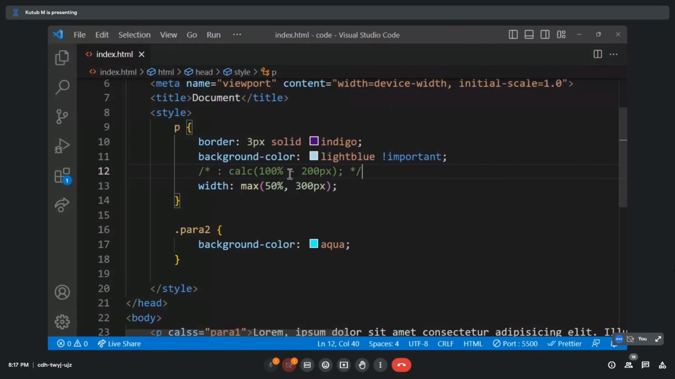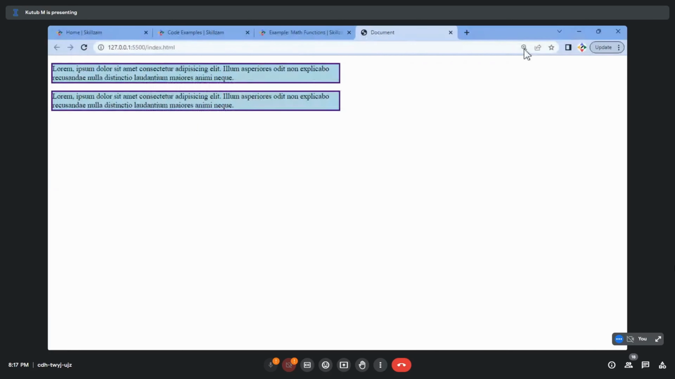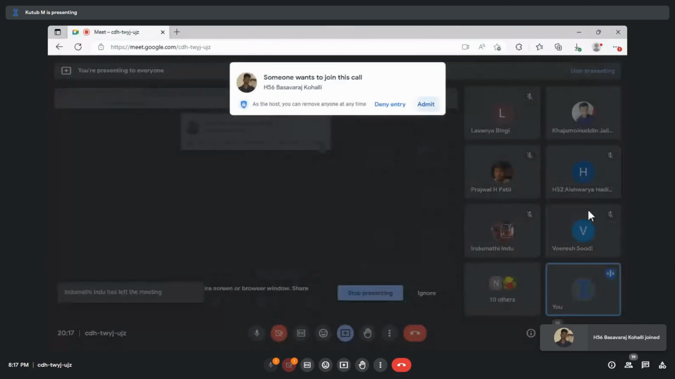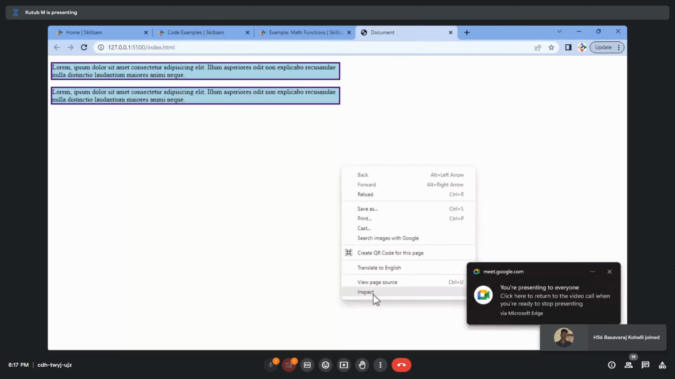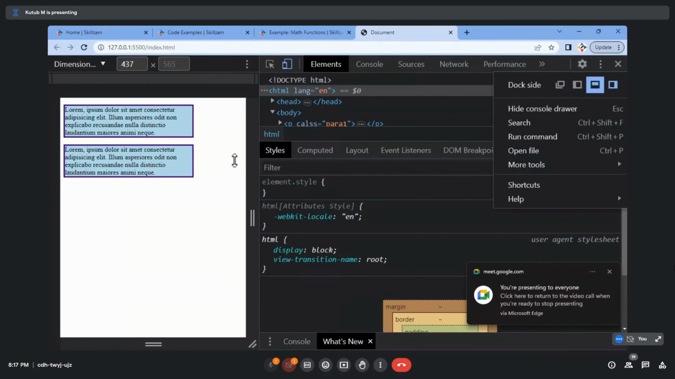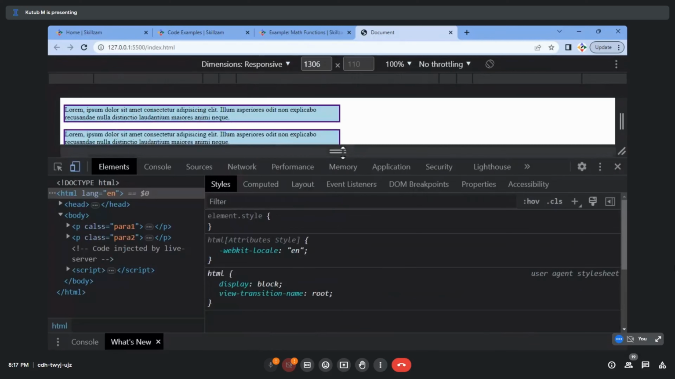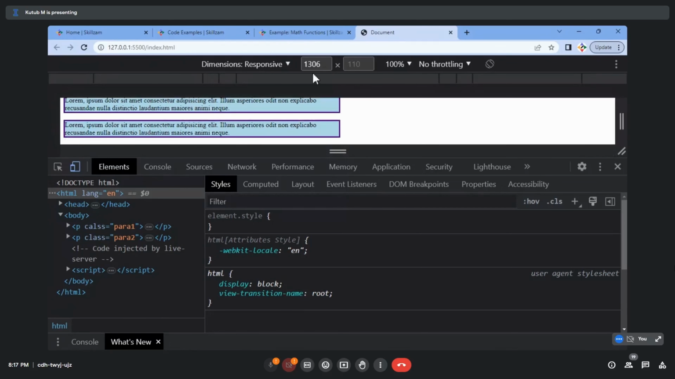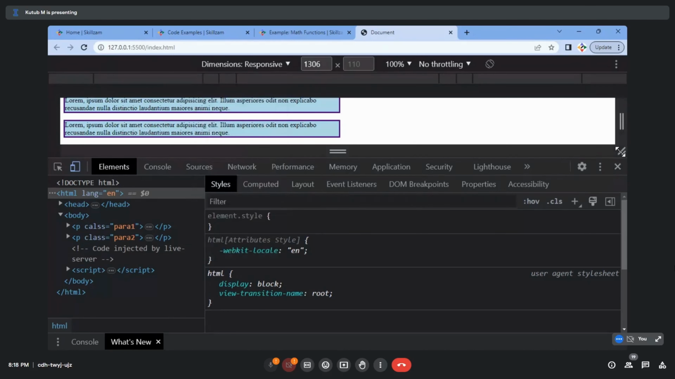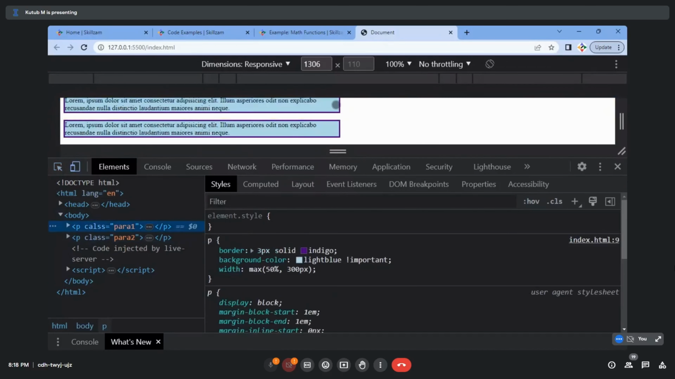And now what is the maximum that has been taken? If I want to see what value it is taking, I can go ahead and inspect it. Now, if I go ahead and inspect it at the bottom, responsive dimensions. Yeah. Now I'll take this and see what value it is taking.